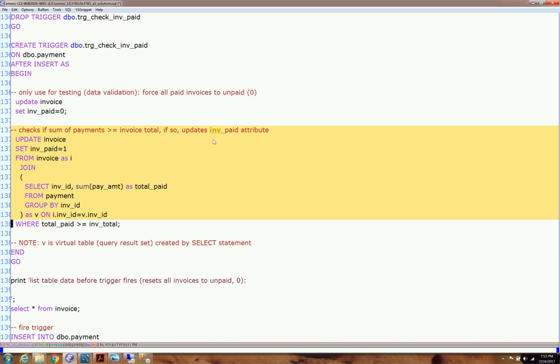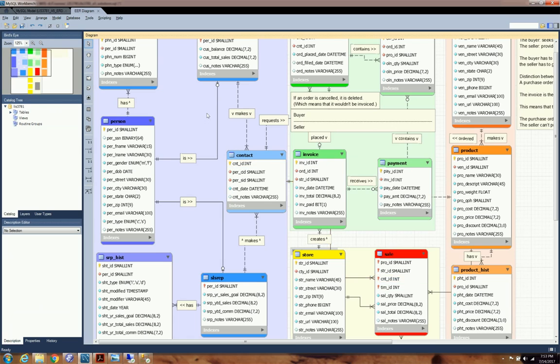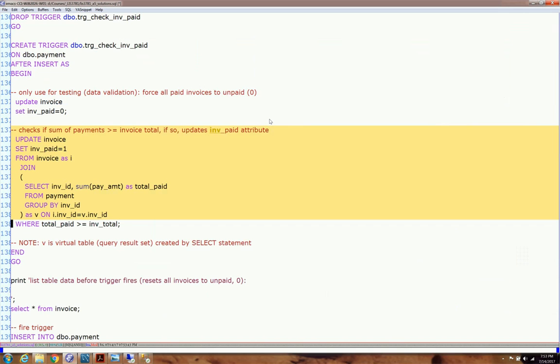So this select is going to be as V, and then we're going to join that, the invoice table as I, the alias, and this select statement as V, and we're going to join it on the invoice ID. In other words, we're making sure that we have the correct invoice ID from the invoice table to the payment table. We want to make sure that is the exact same invoice ID. We're joining that, summing all the payments, making sure that we've got the same correct invoice ID.